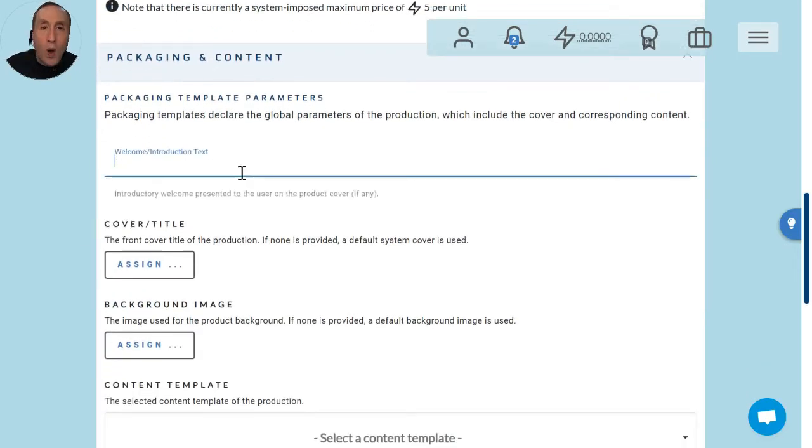And this welcome text is for when someone purchases your product: what is the first thing they see? After they purchase, after they give you that 25 cents, what is the message that you'd like them to see? So I just do something like this. I forgot my comma here. Hello, world. Something really simple like that to introduce them to the product.